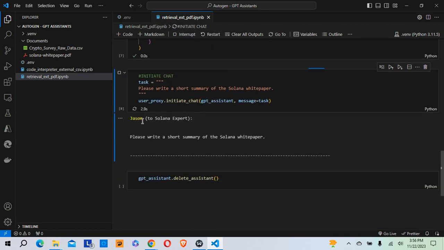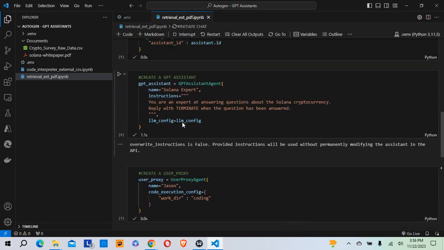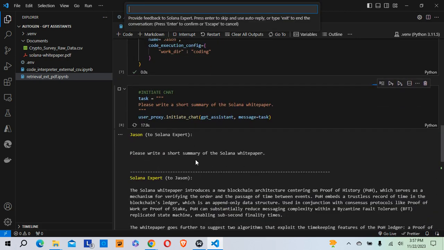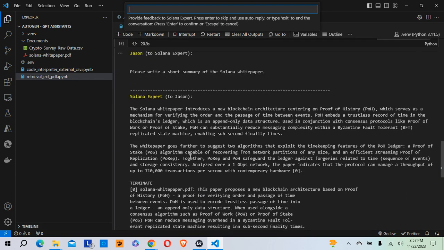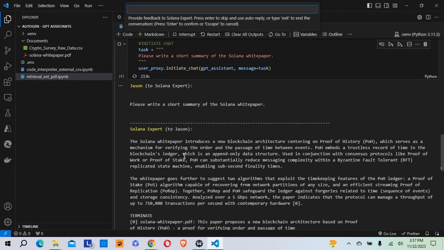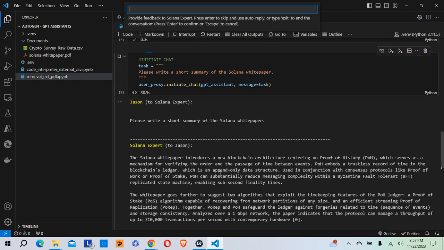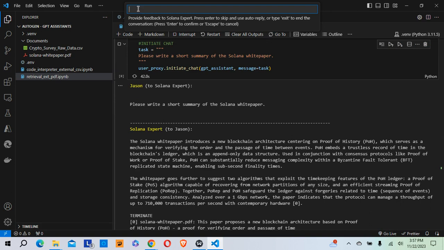So here we can see the user proxy, which I've named Jason, is telling the Solana expert, which is the GPT assistant, to write a short summary of the Solana white paper. And we can see here it did it. So here's a 2-paragraph summary of the Solana white paper. And this is really fantastic. So if I wanted to, I could, up here, ask some follow-up questions.